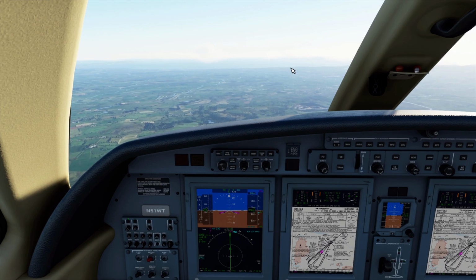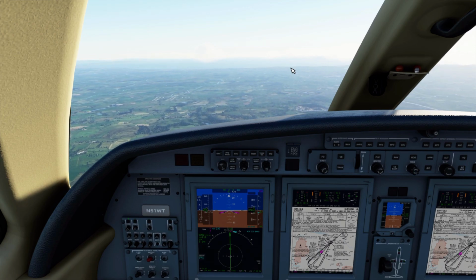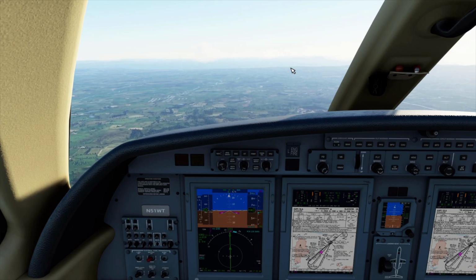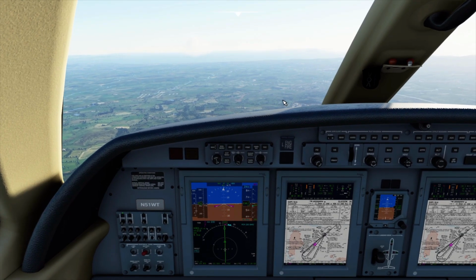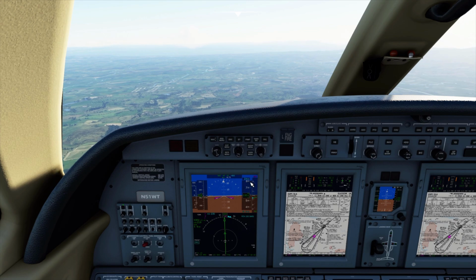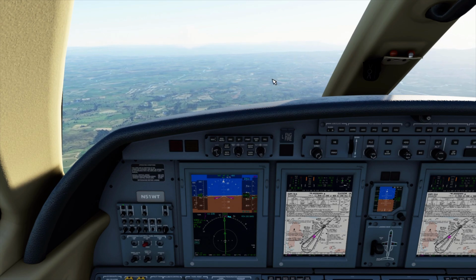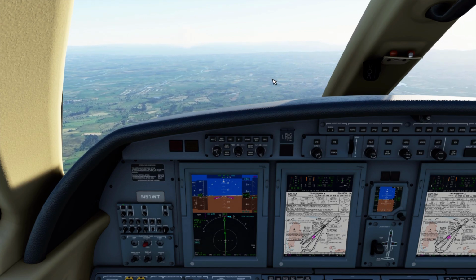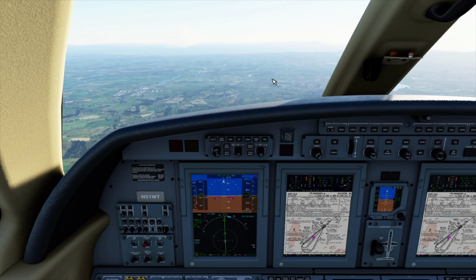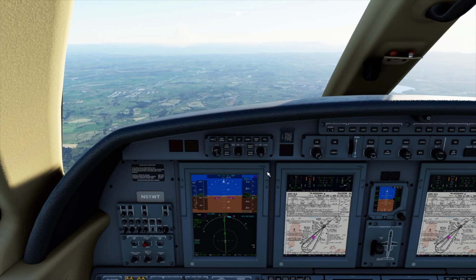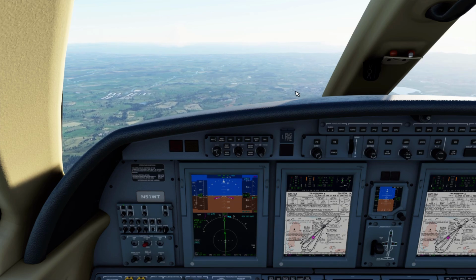And we can actually just move our pre-selector down to 2,400 feet now. We don't have to descend to 2,400 feet necessarily. We just have to be at or above 2,400. But for simplicity's sake, I'll just keep it at 2,400.